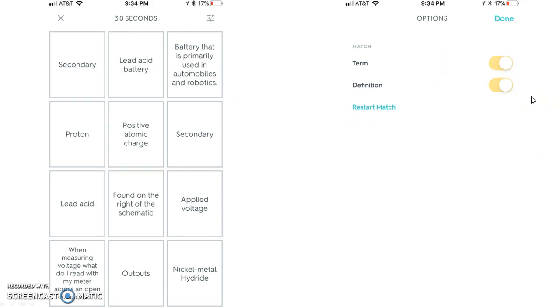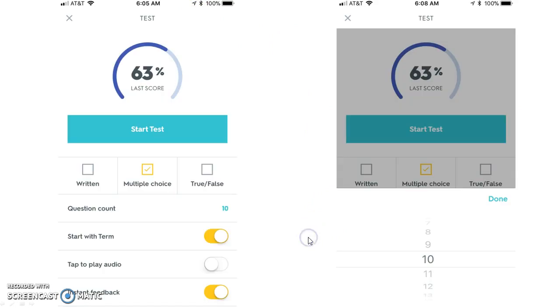Oh, and here's the options. So this is the one that wouldn't come up on the computer, but this is what it looks like. Like I said, there aren't very many options for the match, but it does let you choose either term or definition or both. And that would again be right here on this little options icon.